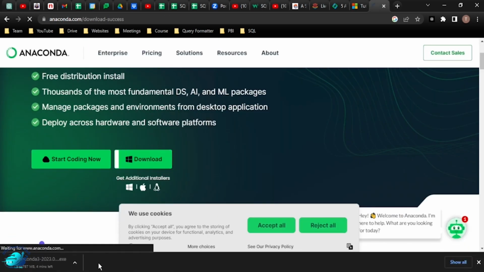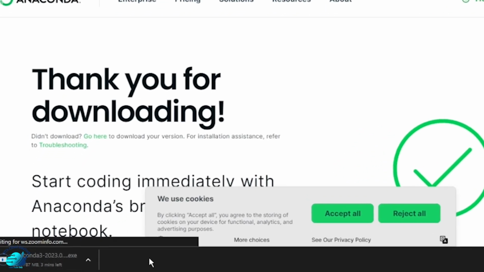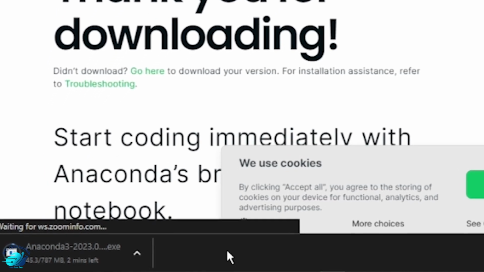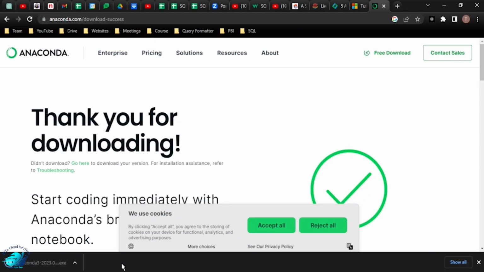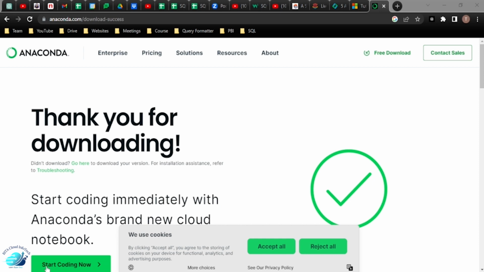After clicking the download button, the installer file will start downloading. Depending on your internet speed, this may take a few moments. Once the download is completed, locate the installer file on your computer and run it. Follow the on-screen instructions to begin the installation process. Make sure to read the prompts carefully and select the recommended options.